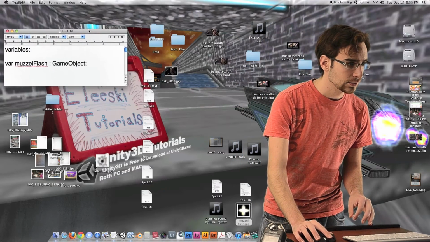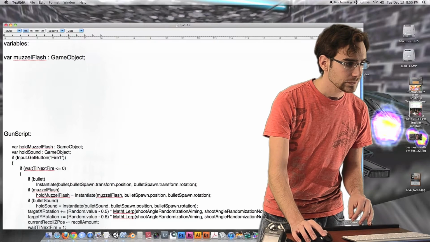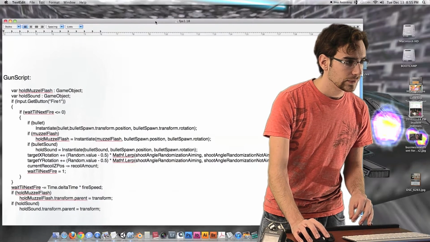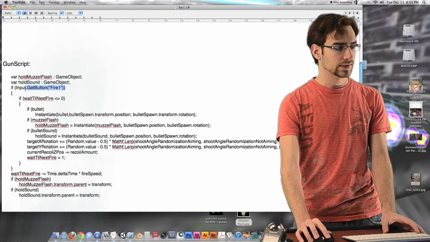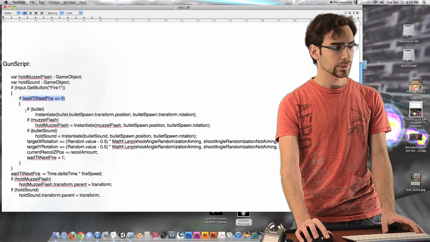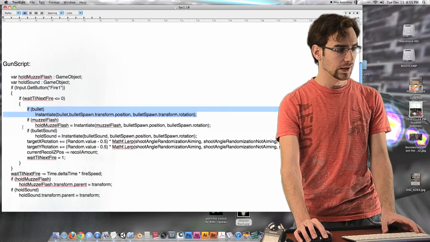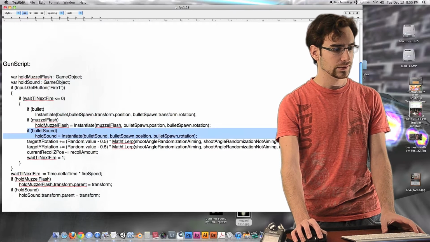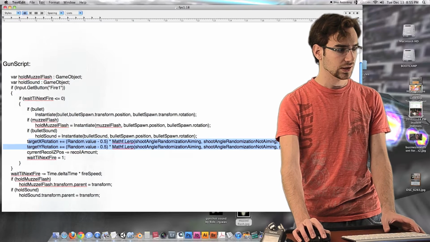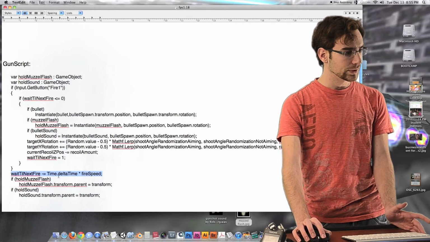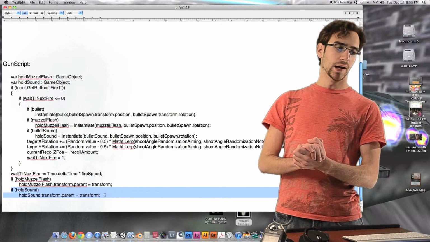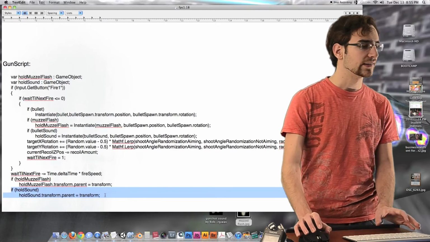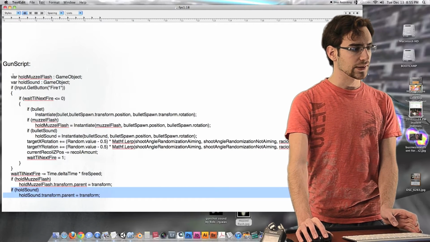Alright, now let's actually get into the code, and let me pull up this line of code that we've seen a million times in our past few videos. But yes, here is left click. If we're ready to fire again, we're going to fire a bullet. And we have right here, hold bullet sound. We have the angle randomization, the recoil of the gun, the timer waiting for the next bullet to be ready to be shot. And then we're setting hold sound's parent to be the gun itself. So yeah, we're just going to do the exact same thing with the muzzle flash.